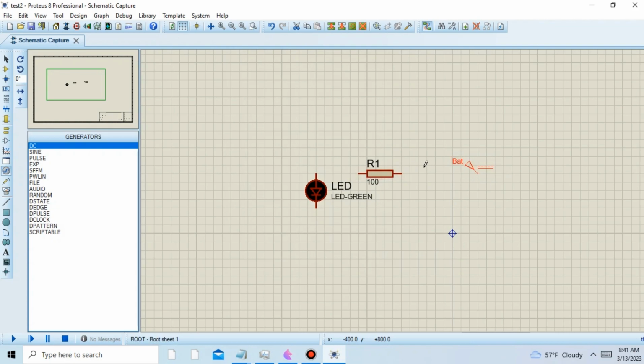Now connect the parts. Select here or here and connect together, and select here, connect the LED.